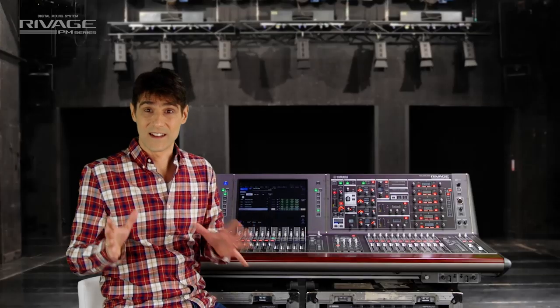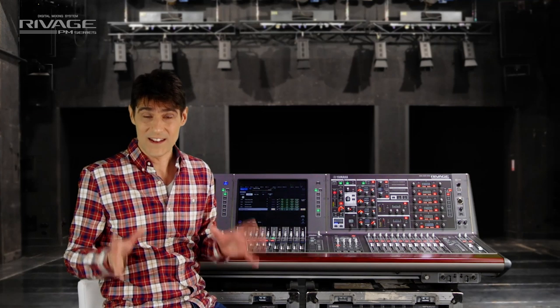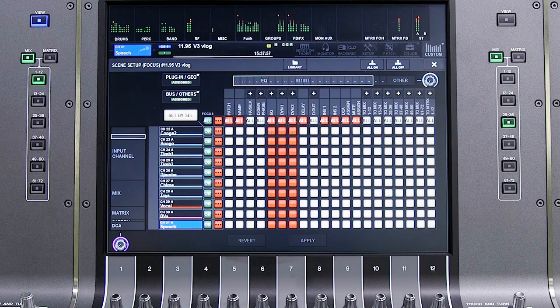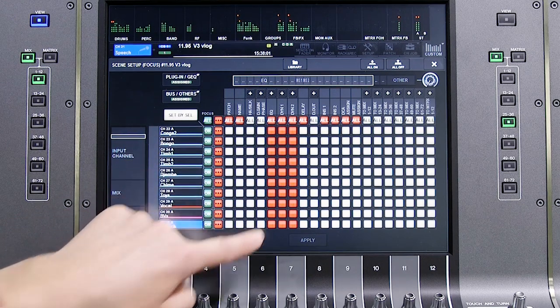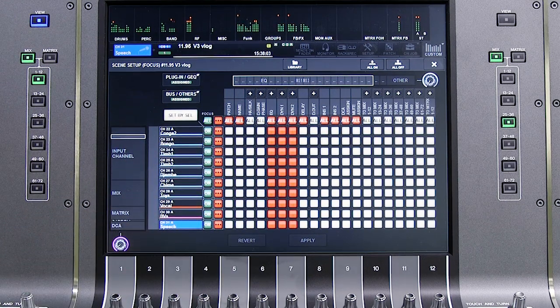Focus is where you select what gets recalled with each scene. And note that if a parameter is showing red, that means it is recall safe, so it won't be changed by any scene recall.